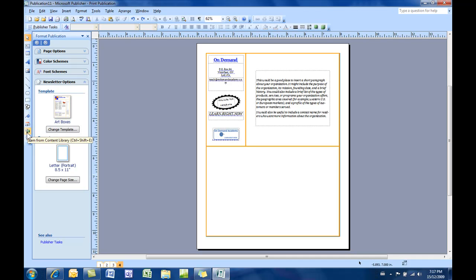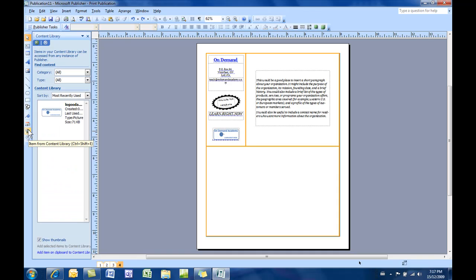Now it'll be up to you to build this content library with whatever logos and designs and things that you might find on the internet or that you might have created on your own. Now here I'm using our own logo, and what I did is I found our logo and I simply copied it, put it on the clipboard, and then when I hit add selected item or add item on clipboard to the content library, it added it to the content library.